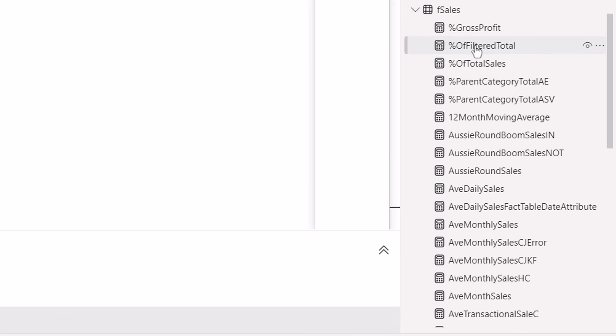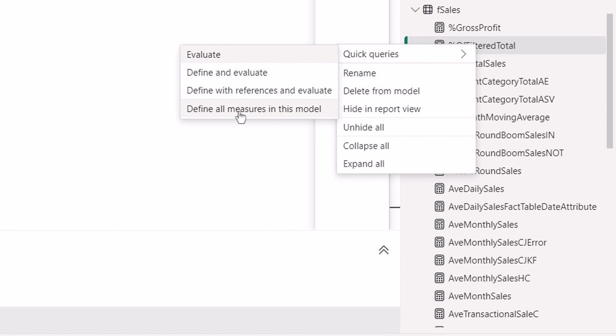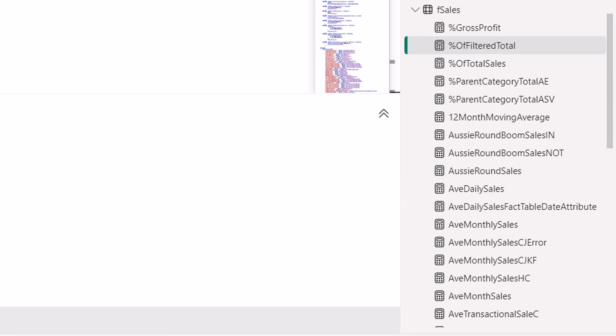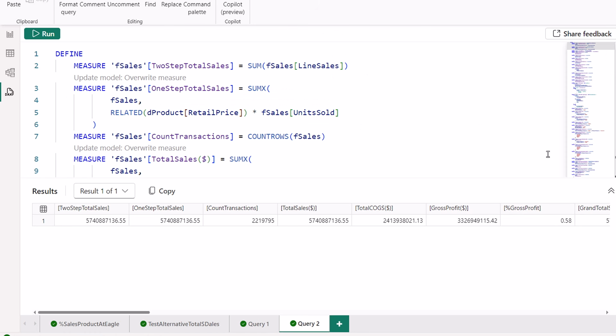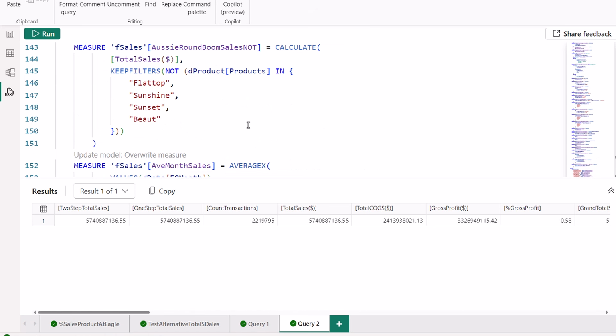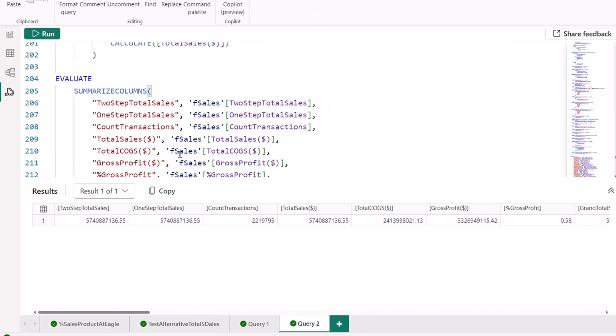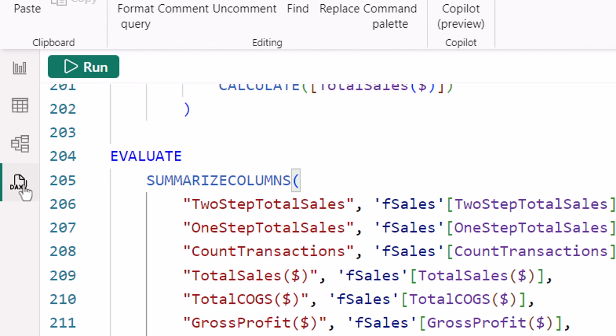Another great option, right-click Quick Queries to find all measures in this model. Now, we used Report View to check each one of the measures. But watch this, define all measures. And this is huge. You can see this preview over here. But it defined each one of the measures, every single one in this model. And then at the bottom, it evaluates. And there are the unfiltered grand totals for each measure. All right, so this is a cool new feature, DAX Query View.